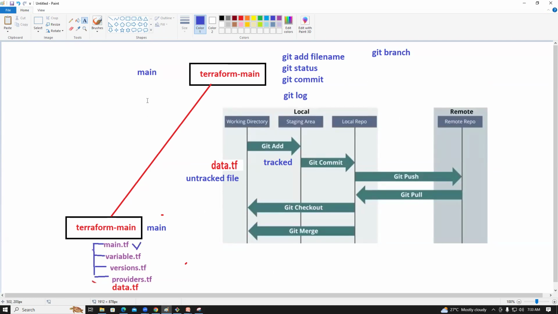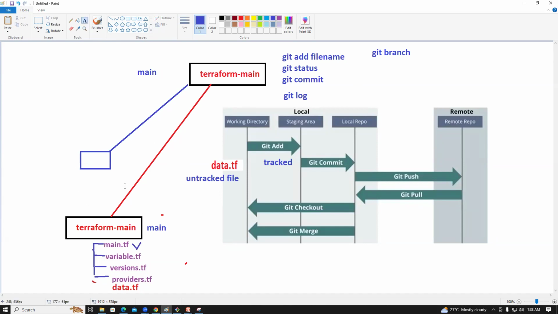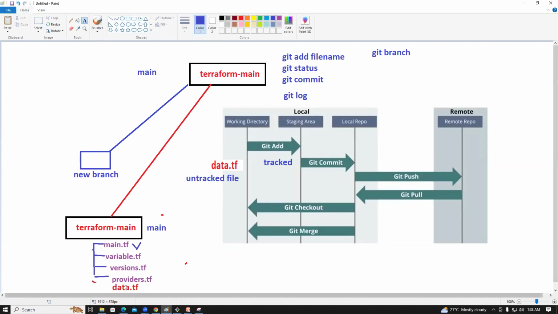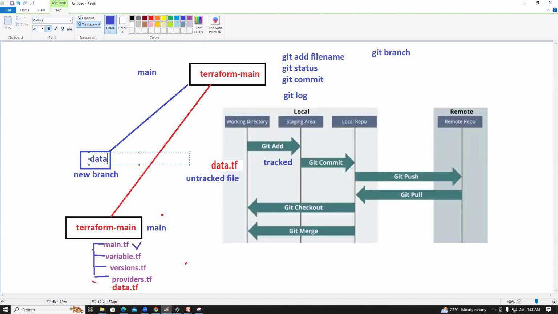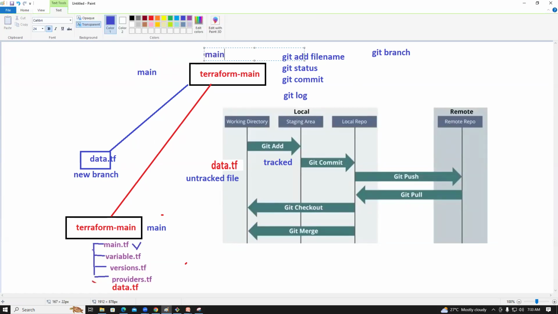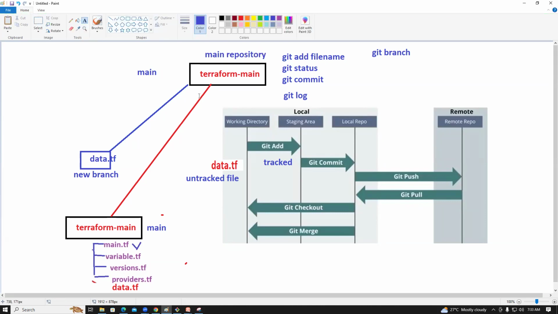You created a new branch, and whatever the new code is will be pushed to the main. So this is a future branch, called a new branch. Whatever the new code, for example data.tf, you want to move this data.tf to the Terraform main. This is the main repository. All the data will be available in the main repository.